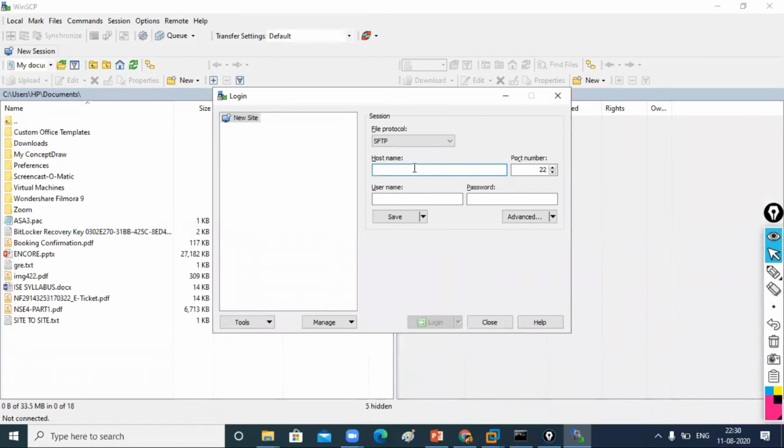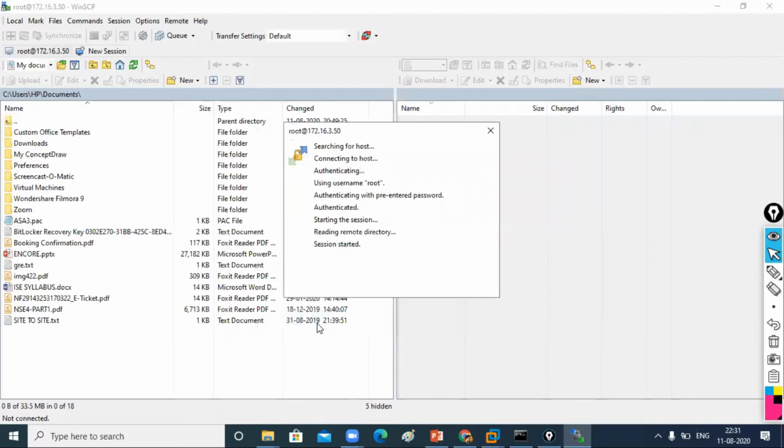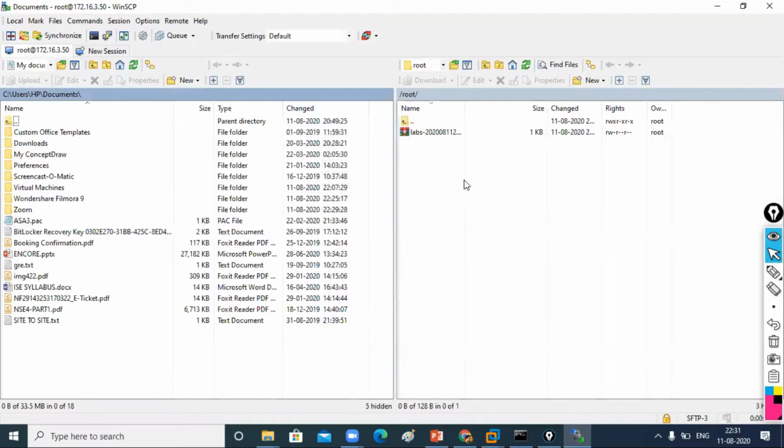And you can see it will prompt you for a host name. So you can give 172.16.3.50 as an IP address. We use port number 22, it's the SFTP port number, and we'll be using username as root, password as eve, and login.